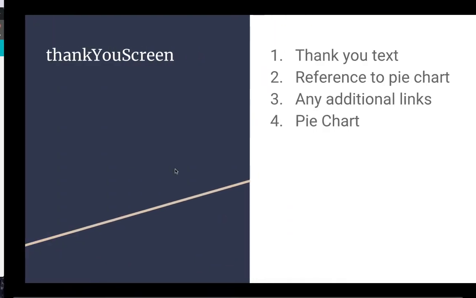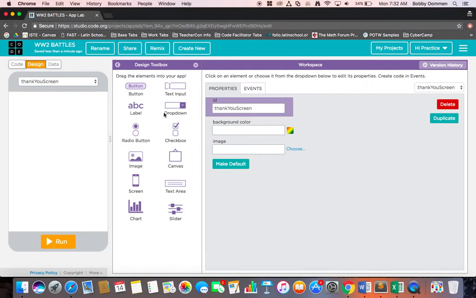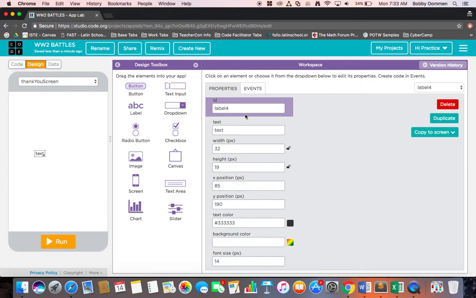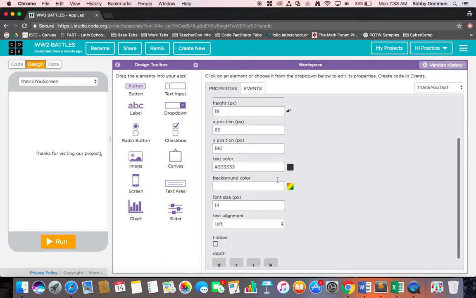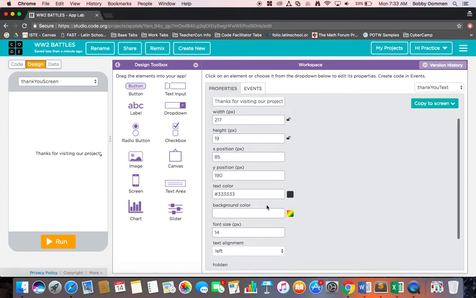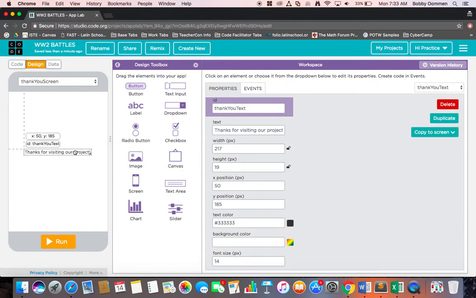Okay, so now what do I need to have? I need to have my thank you text. That's easy. I'll just drag over a label and drop it in here, and I'll call this thank you text. And I'll just say thanks for visiting our project. As mentioned in previous videos, if you wanted to change the text color or the background color or the font size, you could do that. I'm not going to do that for this video for the sake of time. If you haven't done that before, watch the other videos so you know how to do that.